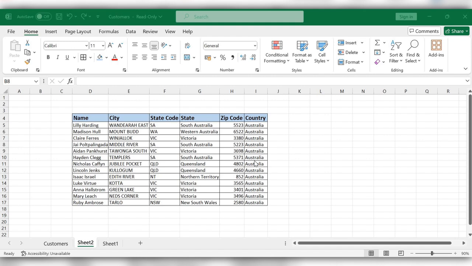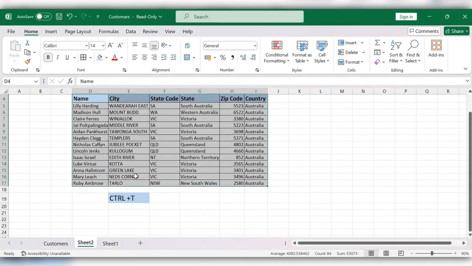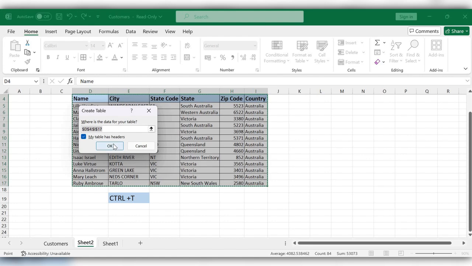Today we will see a new trick to filter the data using insert slicer. To do this, select the table. On the keyboard, press Ctrl D. Click on OK.